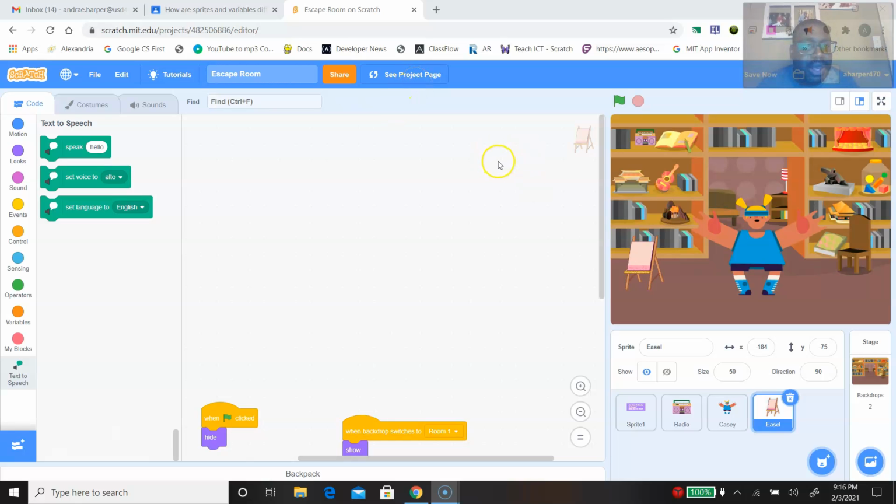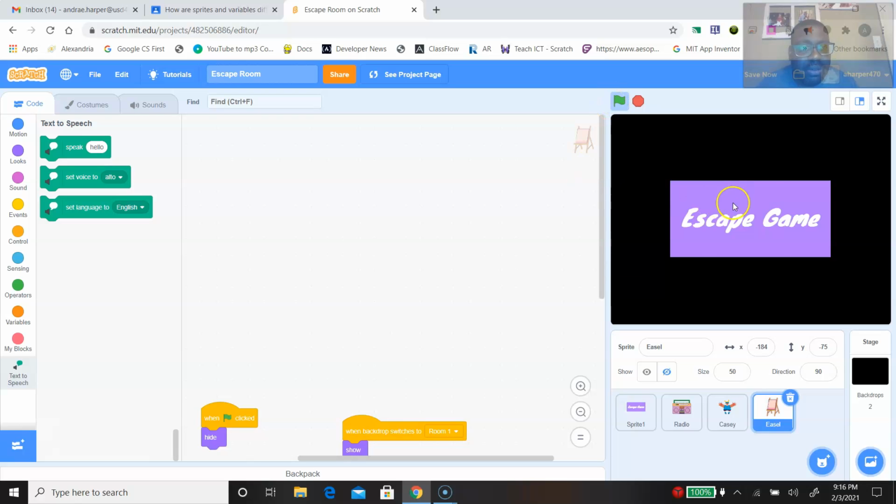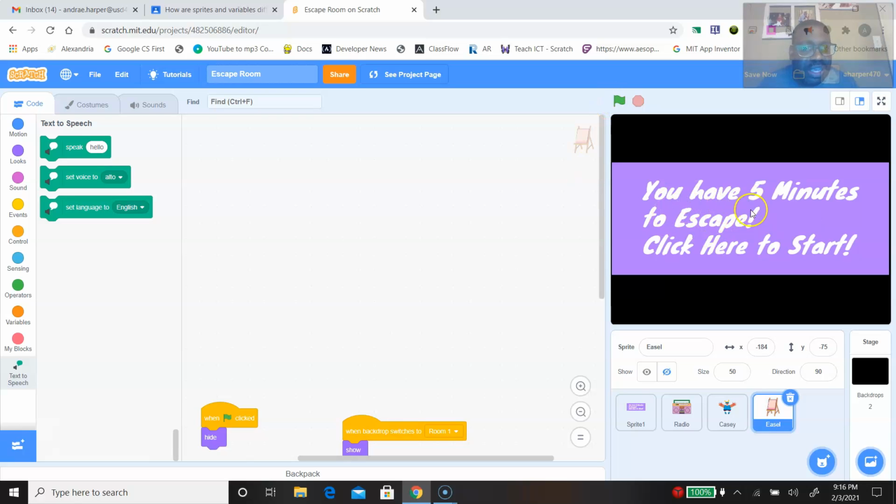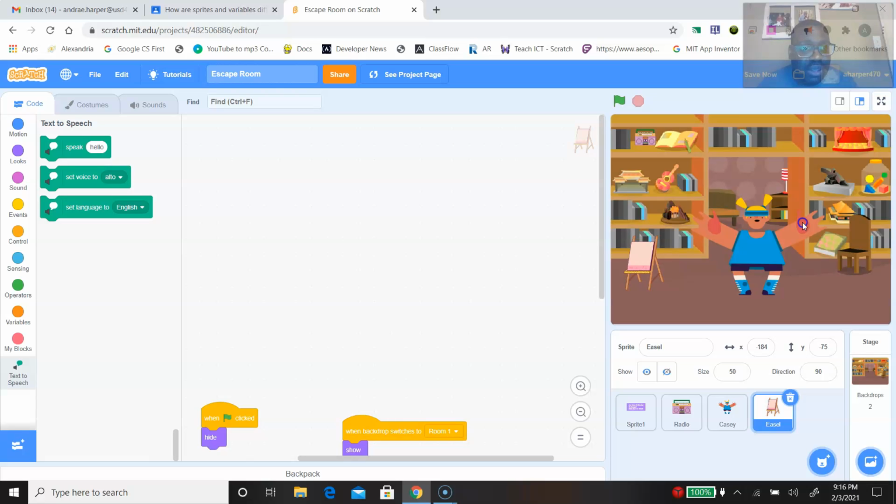So far, we have our game to where when we press the green flag, we get a little title menu, then some instructions, and when we click the sprite, it switches the backdrop to our first room that the user tries to escape from. So how we're going to do this, when the user clicks on any one of these, it's going to get a clue.